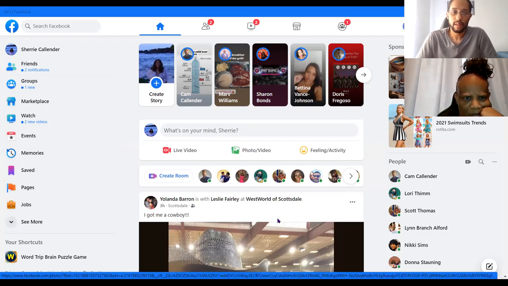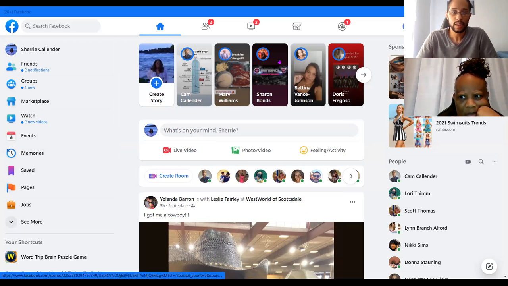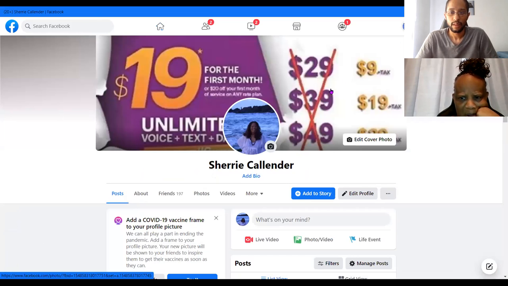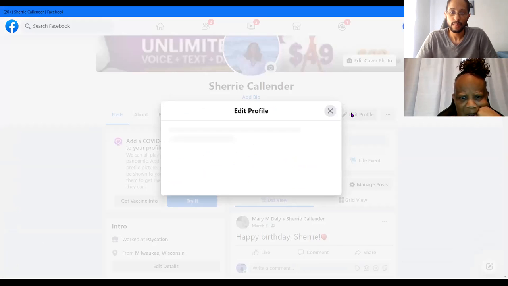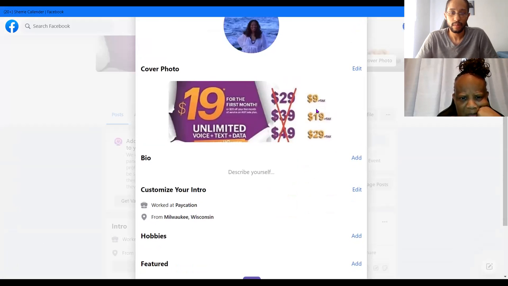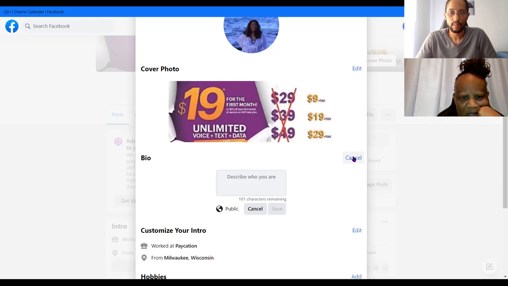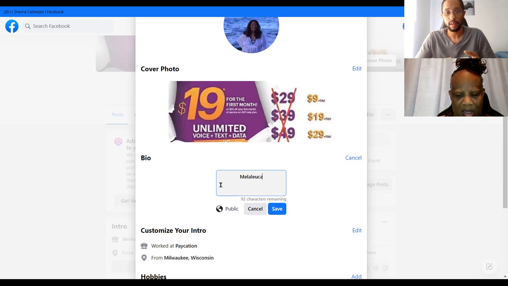Click on your profile in the top right. No, your profile, top right. Your name. My name, okay. Go to edit profile. Okay. Edit bio. Well, yours is add because you don't have one. Oh, okay, so what should I put in there? Put in the link to your Melaleuca website. That's all? Just the link? Yes, because you can't put the name of it or anything else. You have to just put the website.